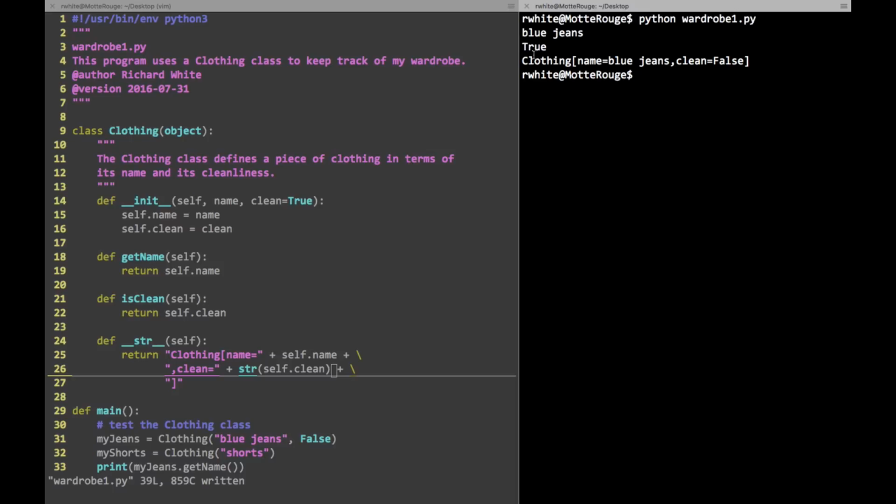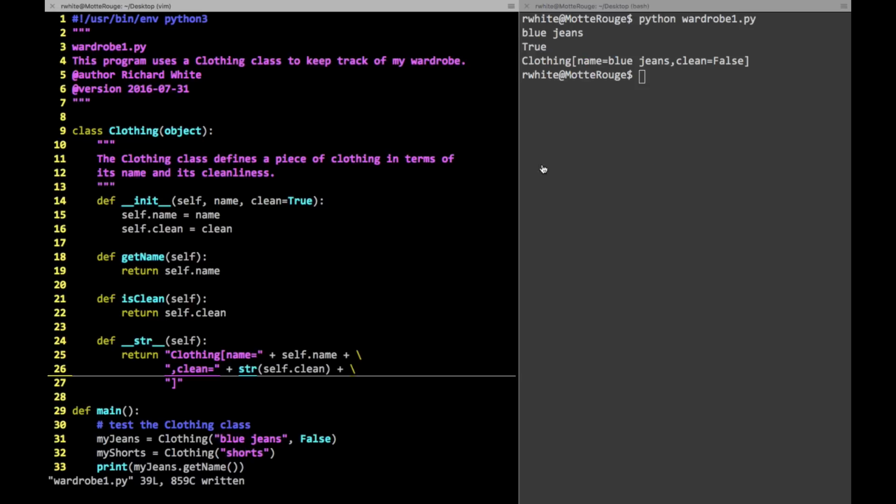Good, so I'm getting blue jeans, I'm getting true for the cleanliness on the shorts, and clothing name is blue jeans, clean equals false. So this is giving me a nice little demonstration on how I can manipulate a simple clothing object here, or at least access the information for that object.